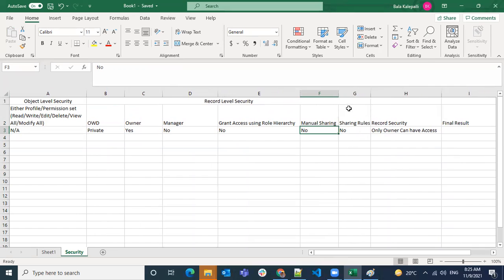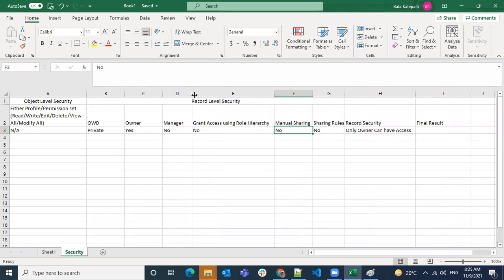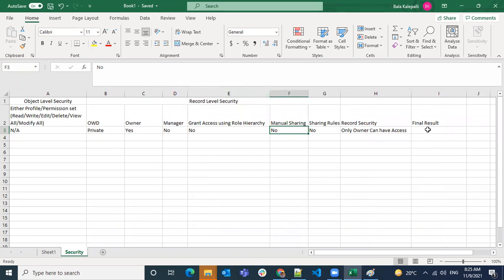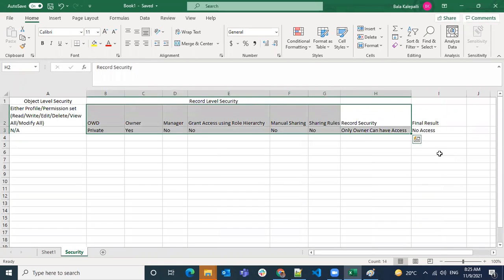So I'm just arranging so that you can see all the things. Final is going to be a no access, even though you configure a record level security such a way that at least the owner can access it. Okay, so you may have a question. Even if they don't have access, how do they become an owner? Somebody else made them an owner.